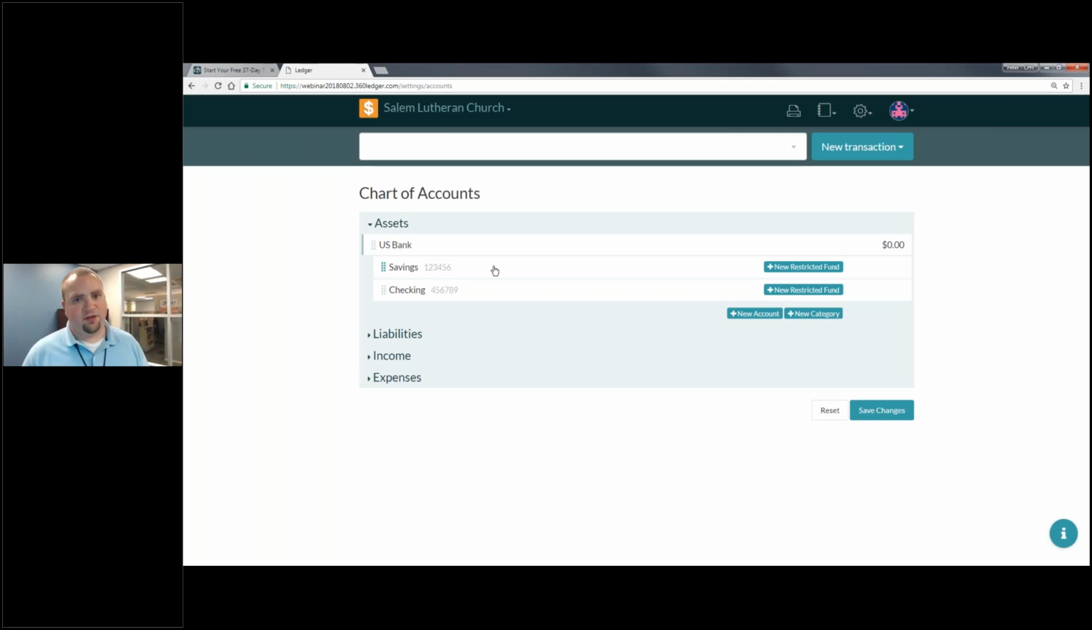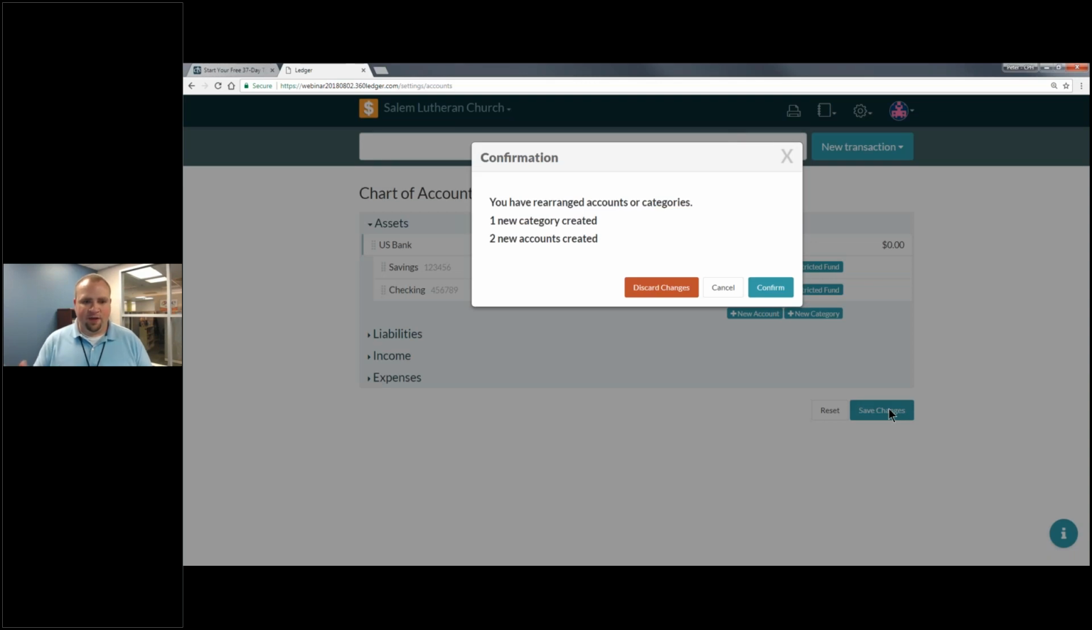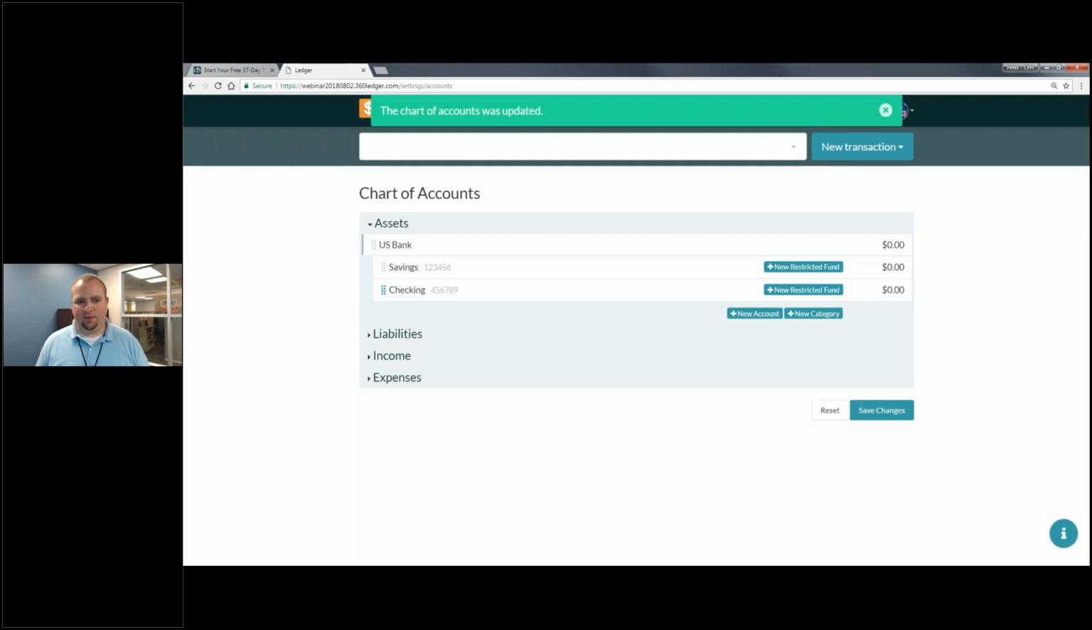That can be for any type of account. You can add multiple categories, multiple tiers to help get your subtotals. How you set up your chart of accounts is really up to you and any financial advisors that you have. We cannot advise on the best way to do charts of accounts because there's a lot that goes into every situation. But what we can do is show you how to use the tool. So I'm going to go ahead and hit save changes there. We're going to come back to assets in just a few moments, but I'm going to confirm that and it'll tell me what's been created.